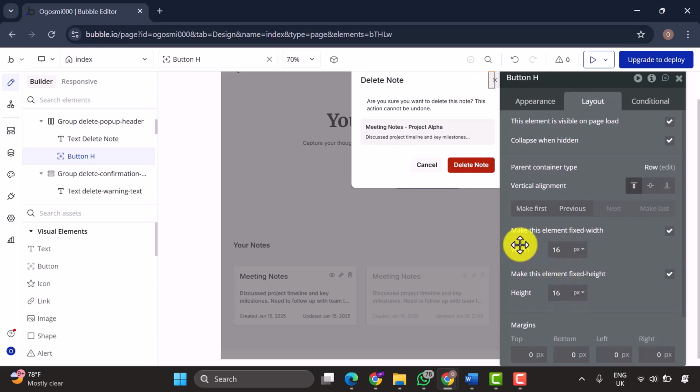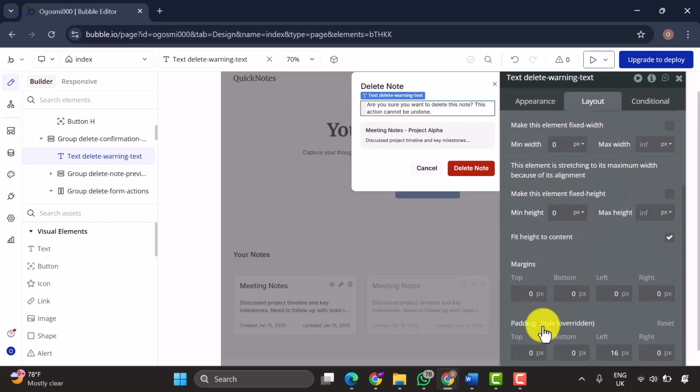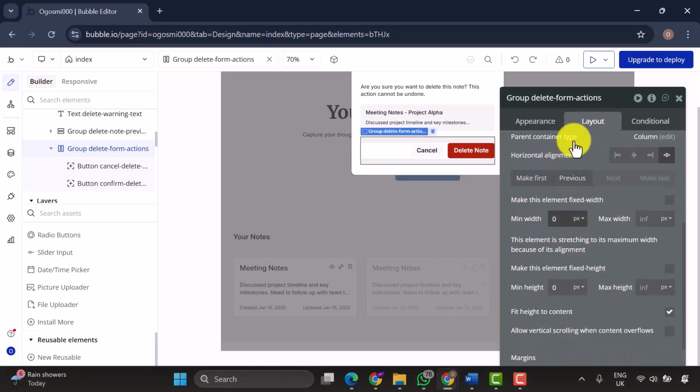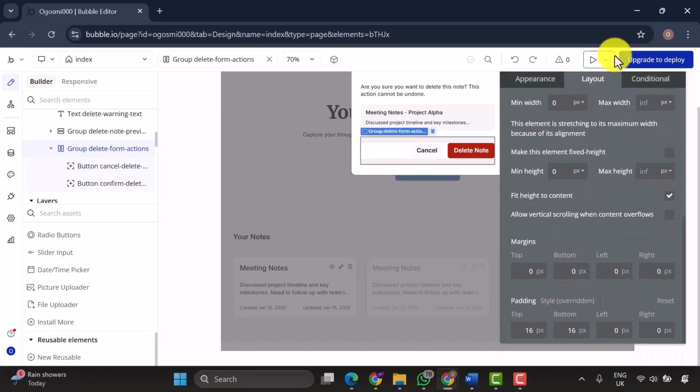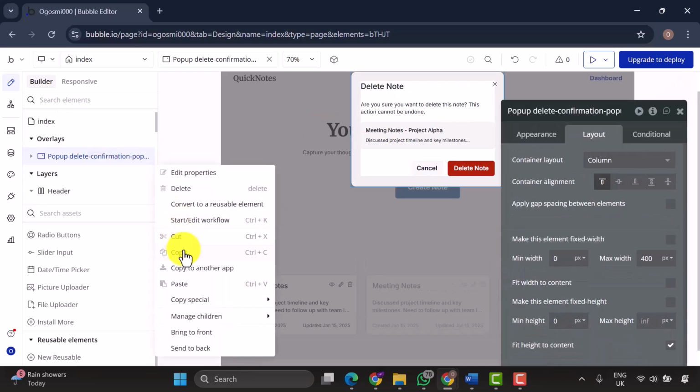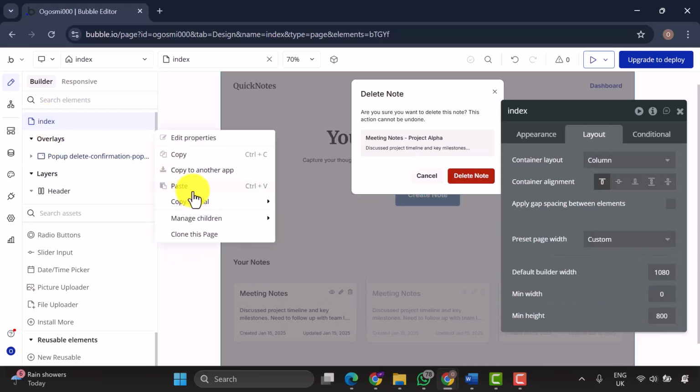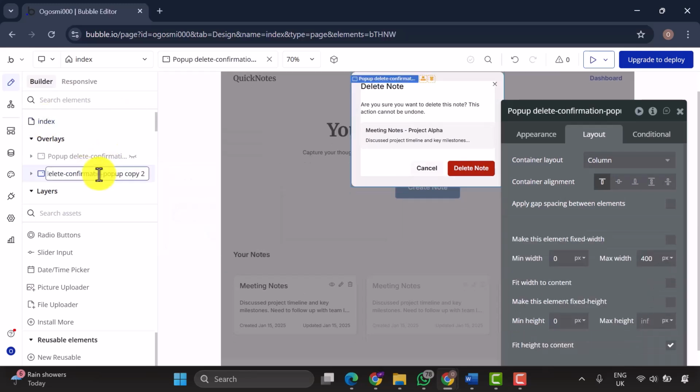For delete warning text, let's remove the left padding for the group delete form actions. We'll remove the bottom padding and leave just the top padding for better design. Now we want to duplicate this pop-up. I'll copy this pop-up and then paste it into the index page. Next, we rename this as View Notes Pop-up.